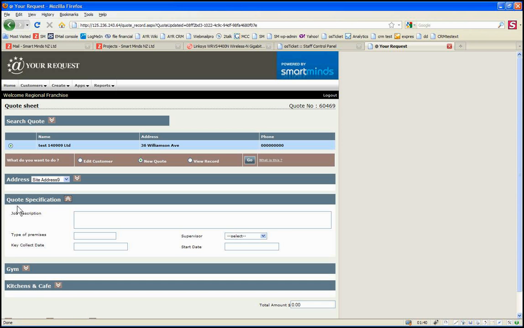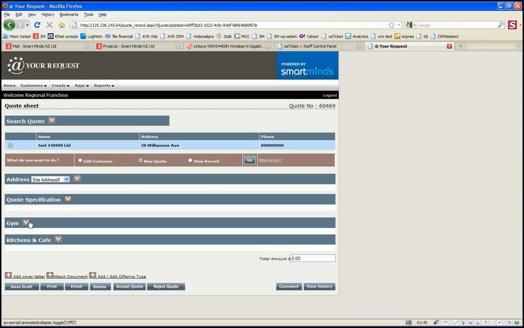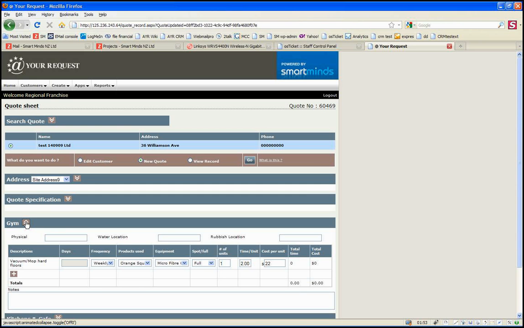So, the quote specifications, we've tidied things like the job descriptions, but you'll see that all in the specifications document which you signed off on as part of the quote for this project.